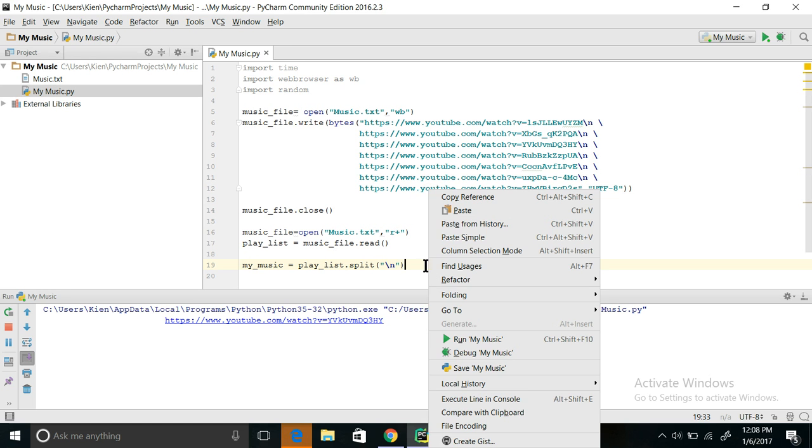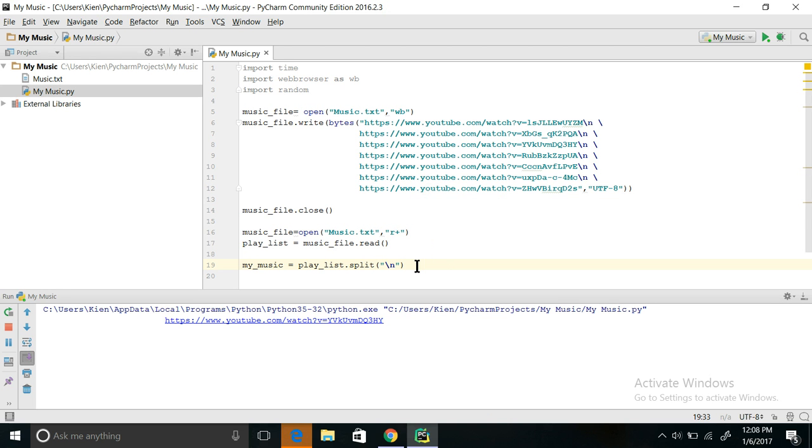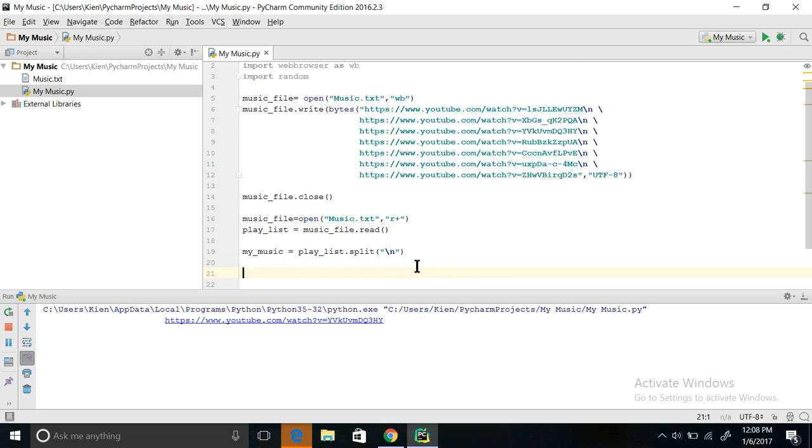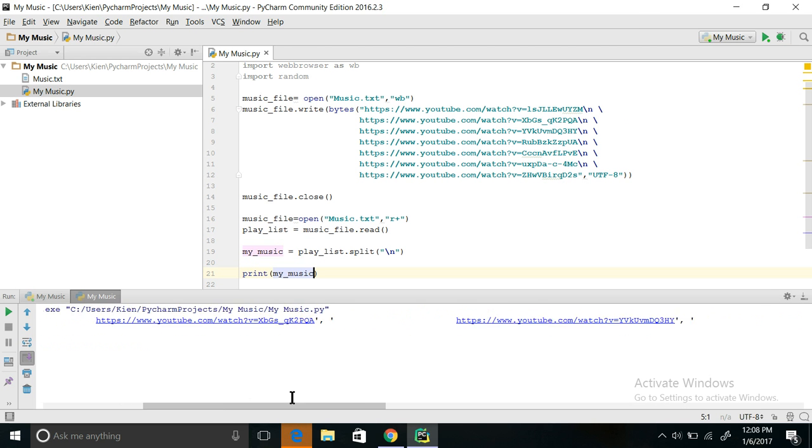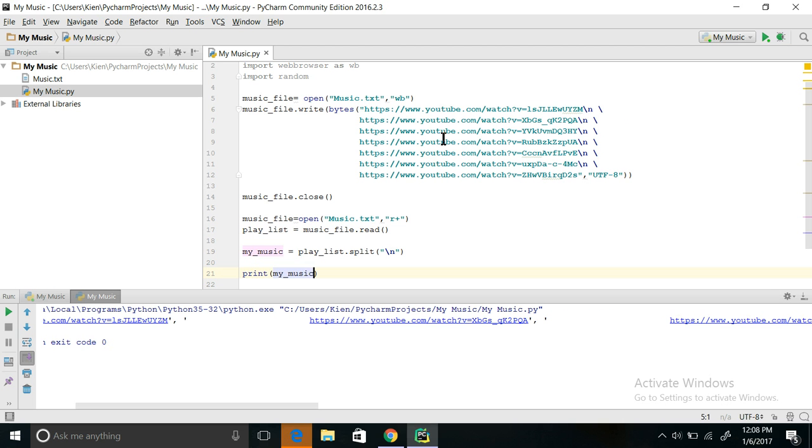I can prove that to you here. Alright. Print my music, and we should see it broken up nicely. Yep, here it is. Here's one URL, here's the other URL, and so on and so forth across the screen. That's all my URLs. How many do I have? I have 1, 2, 3, 4, 5, 6, 7 URLs. Alright, cool.